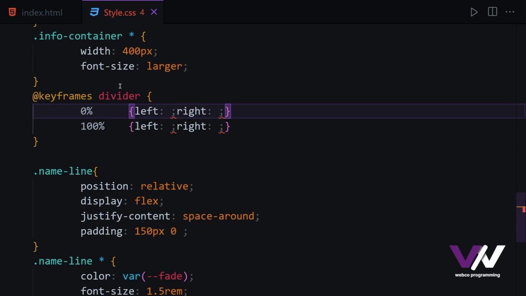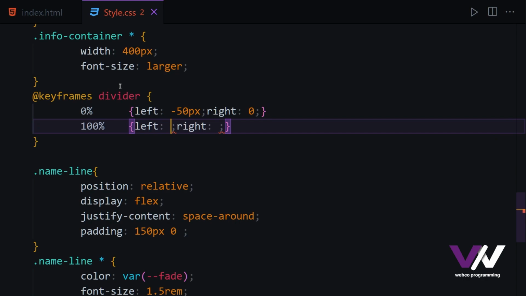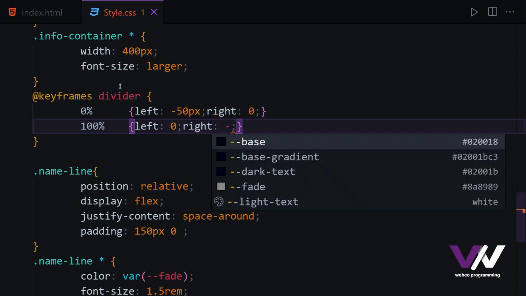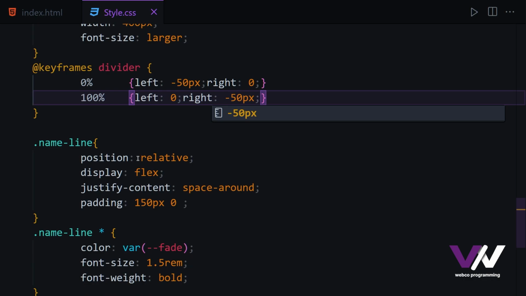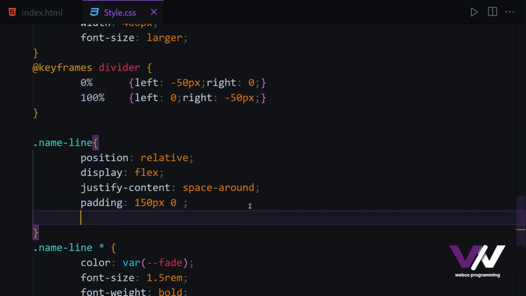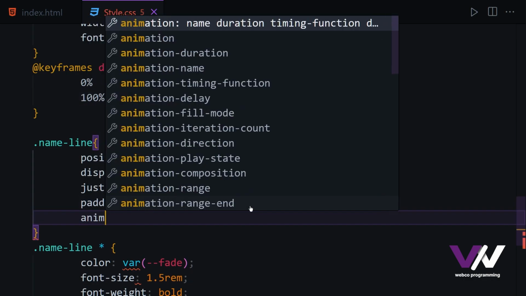In the first place, we want our left one to be minus 50 pixels and our right to be 0. And we want the opposite thing in the 100%. So we want our left to be 0 and our right to be minus 50 pixels. Now let's come here and add our animation right here.